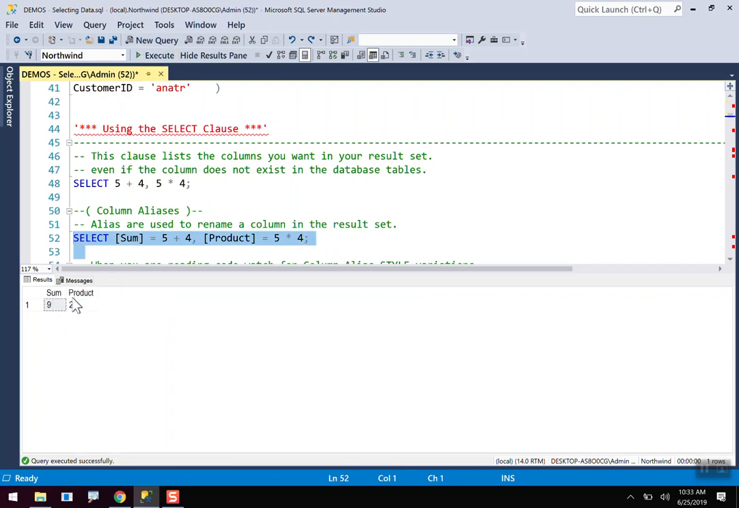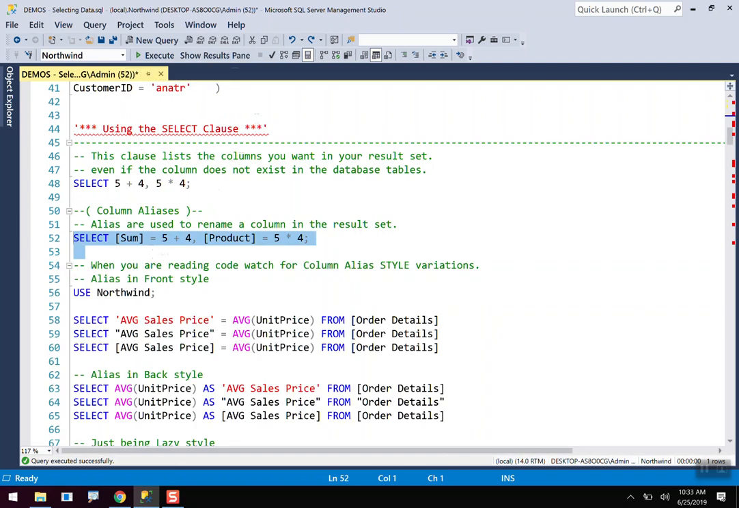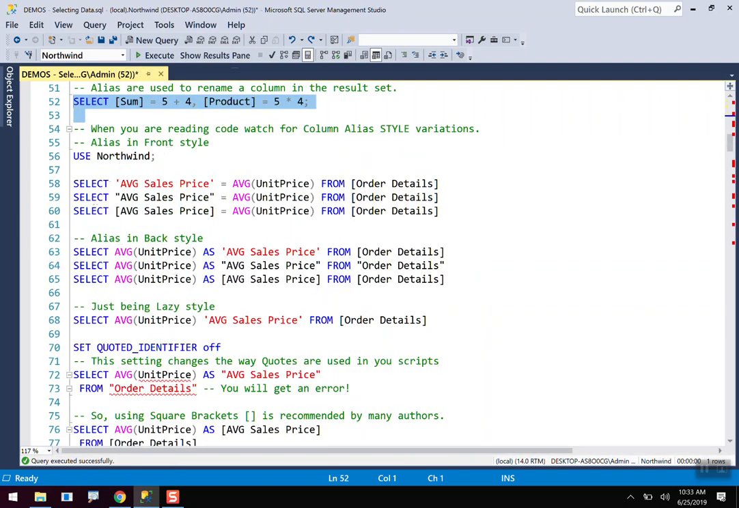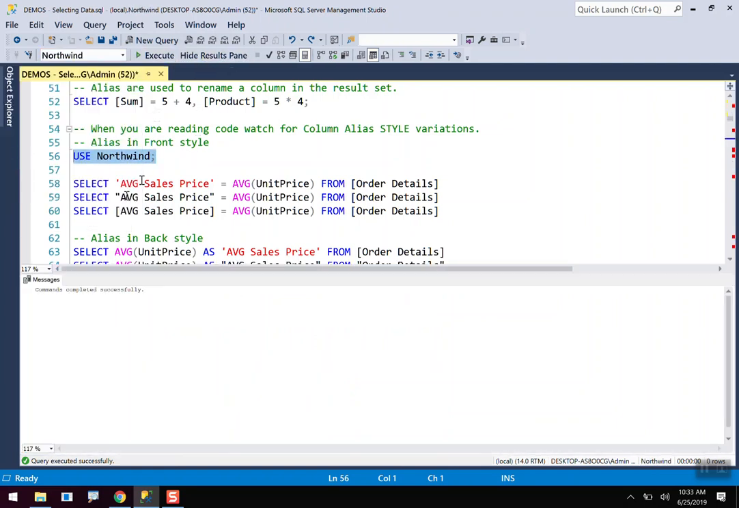Now we see that we have a column name in the result set. The use statement focuses on a different database file that you're working with. If I'm in pubs, I can use the use statement to focus on Northwind. Once I've focused on a particular database, I no longer need to identify the name of the database because I've already focused on the one I want to use.